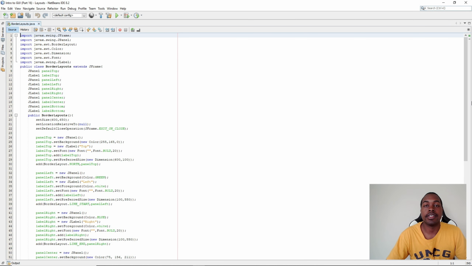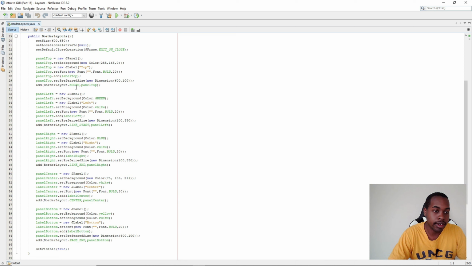In our constructor, we have our top panel, which would be for our north border, so we're going to have BorderLayout.NORTH. Next, we're going to have our left panel added to the left border, which is also known as the line start border.